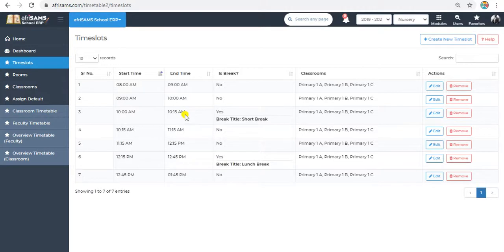And what does time slot mean? You need to allocate your time. When is your school reopening? When does your school open daily? What time does the school open for lectures? And what is the time frame for each lecture? So you need to determine that here.